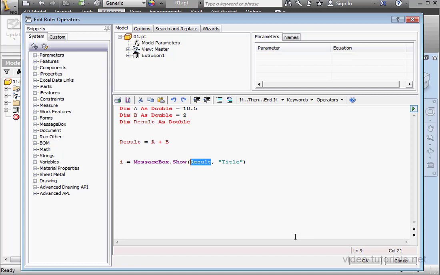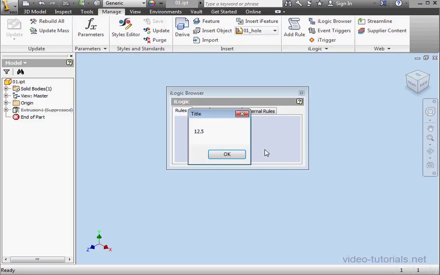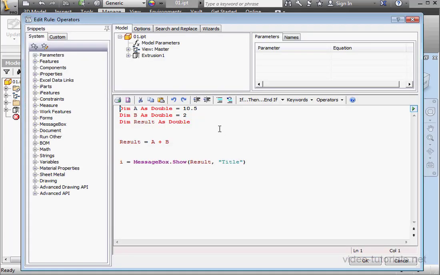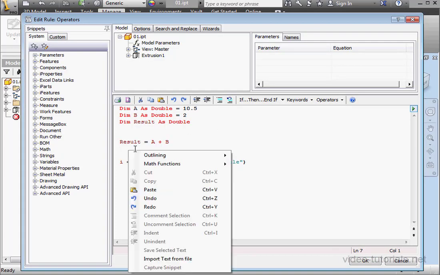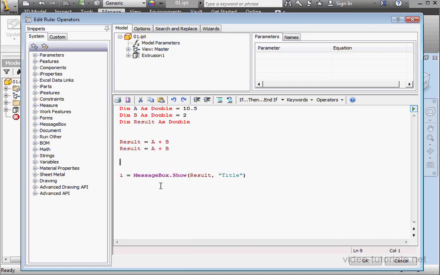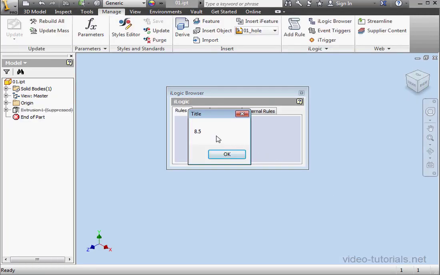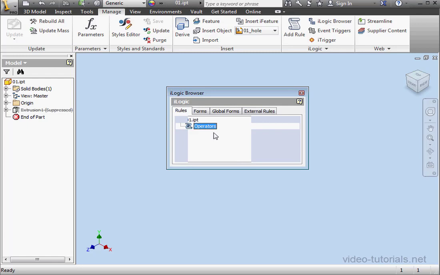Let's run the program and see how it works. Click OK. So the result is 12.5. Let's click OK and open up the rule again. Now let's copy this line and paste it beneath. Let's comment out my first line with a single quotation mark or apostrophe. Replace the plus with the minus. Let's click OK to run the rule. So now we have 10.5 minus 2 is 8.5.